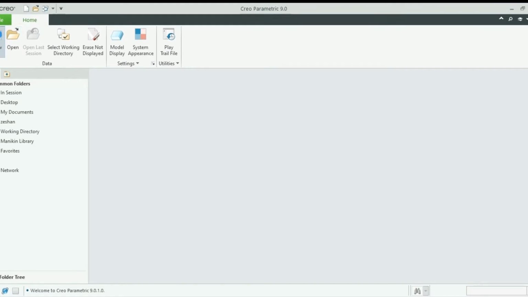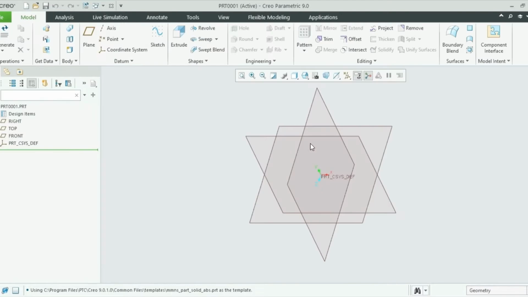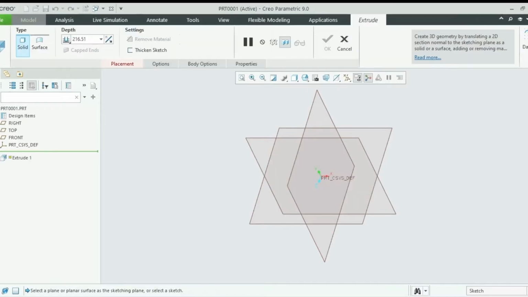First we will go to New, then we will select Part, Solid, and I will uncheck the Use default template, and from here I will select MMNS part solid ABS. So I will click OK. This is my initial interface where we need to start working. So we will start with the extrude command first.